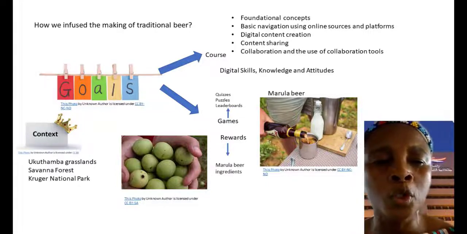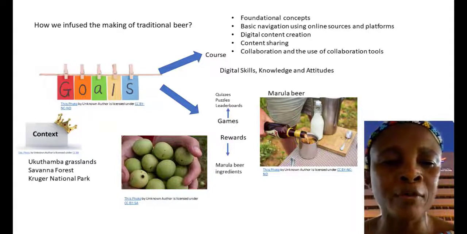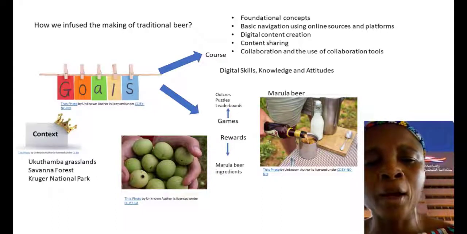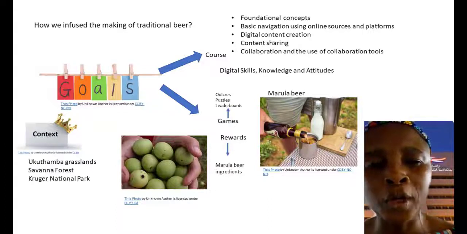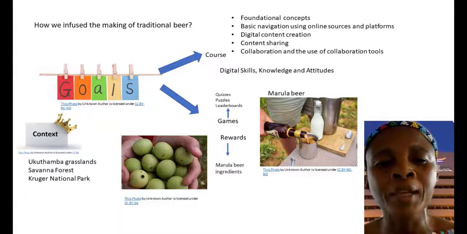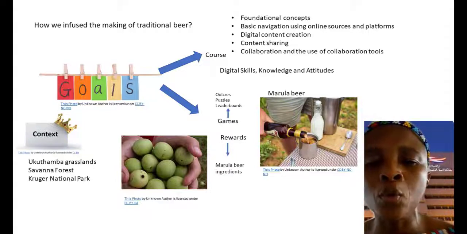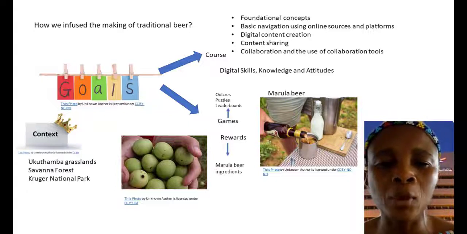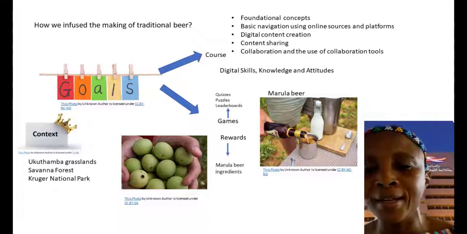For example, we used Ukutamba grasslands, we used Savannah Forest and Kruger National Park, where we are telling a story of animals and where students are collecting marula. And the rewards, we used marula beer ingredients. At the end, they are able to make the marula beer with all the ingredients. Thank you.